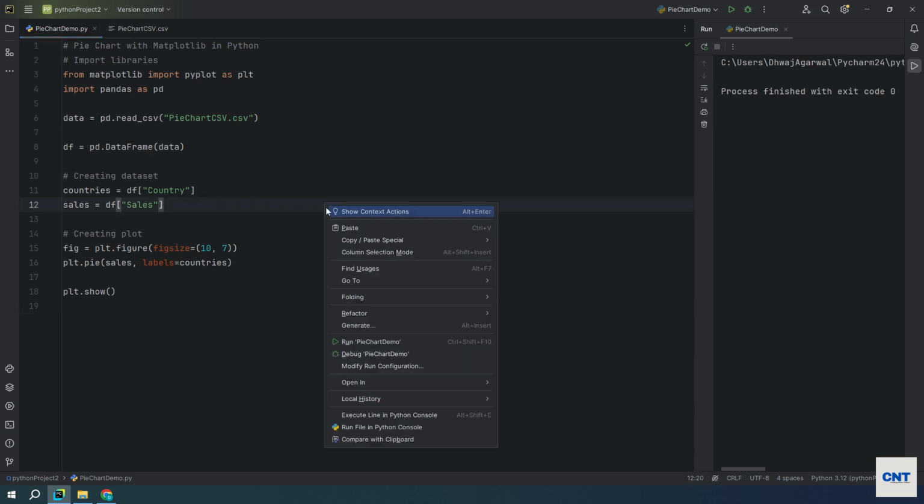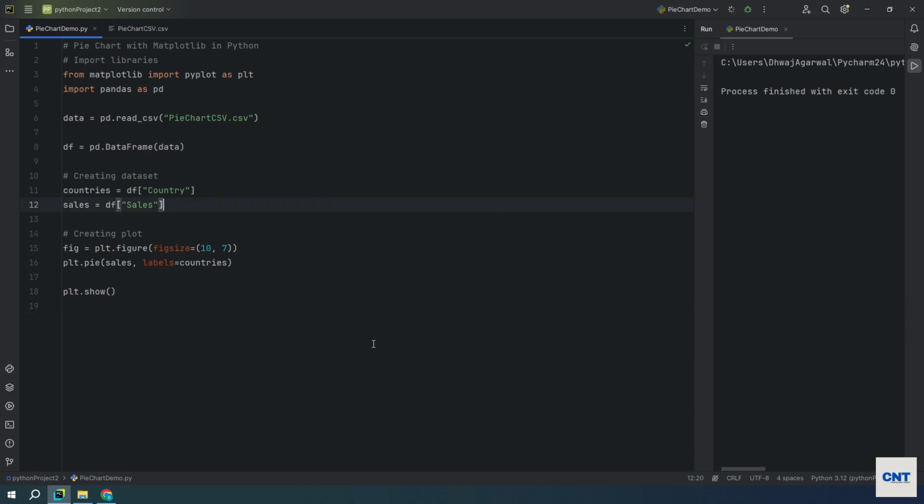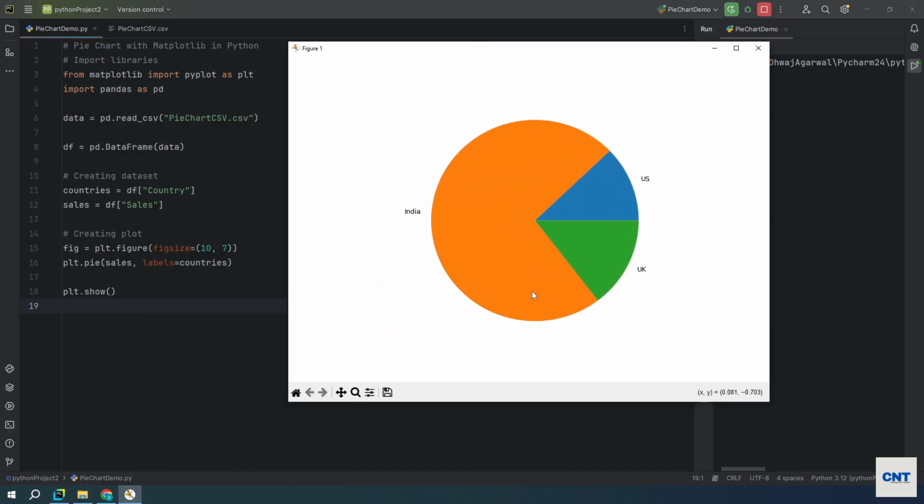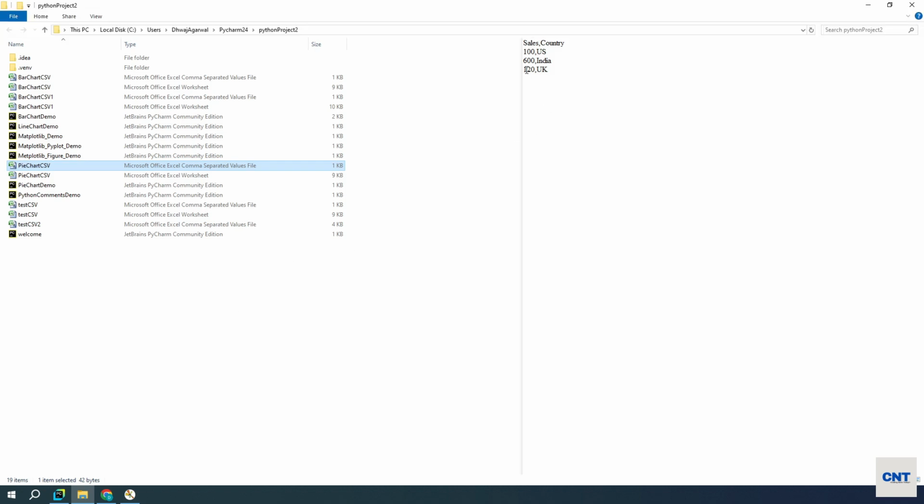Now let's run the program. You will see the same output, and it has created a nice widget, right? India has the biggest part of the sales, right? How much is the value for India? We can see it is 600, right?